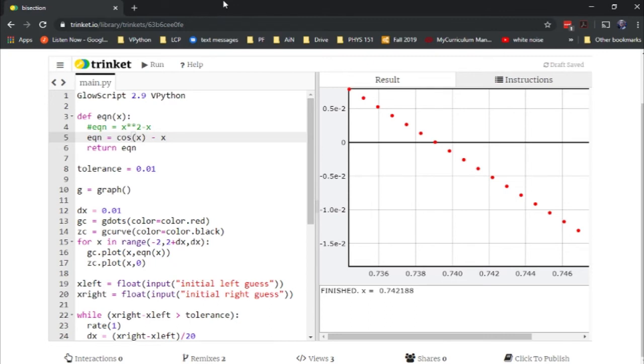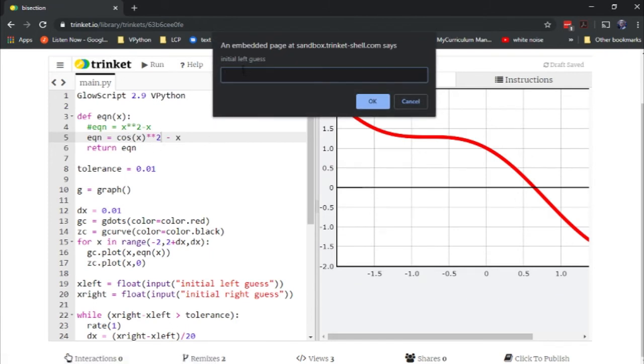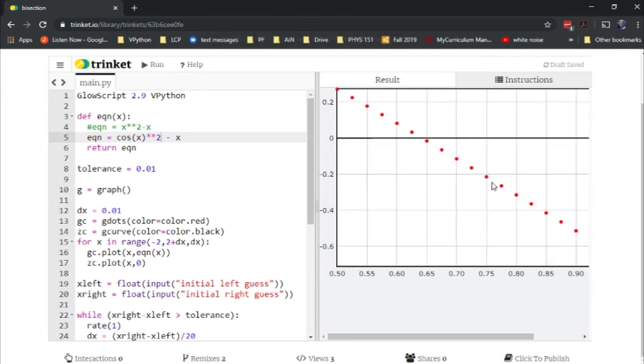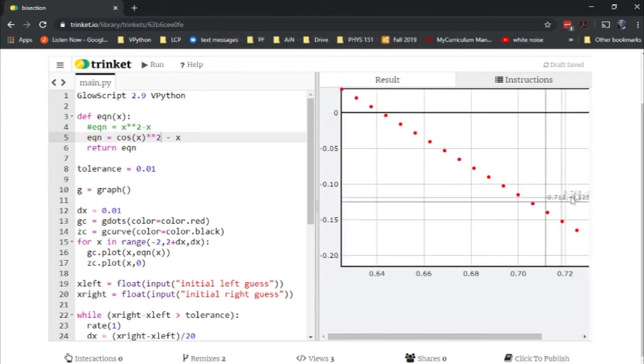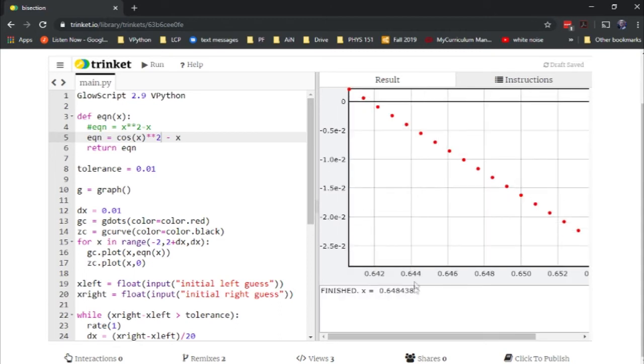Let's try the same thing now with cosine squared. So you can try any equation that you want, basically any two functions that you want that you need to find their intersection of. Let's go again with 0.5 and 1. And what you'll notice is it doesn't really matter how close I place that first left and right value, because it's only going to cost me an extra iteration or two, because it's going to get cut in half every single time.